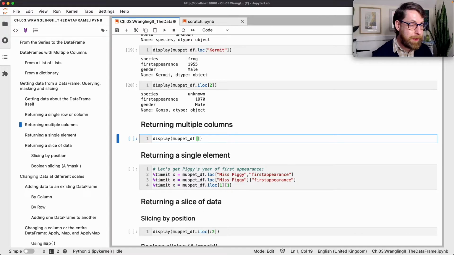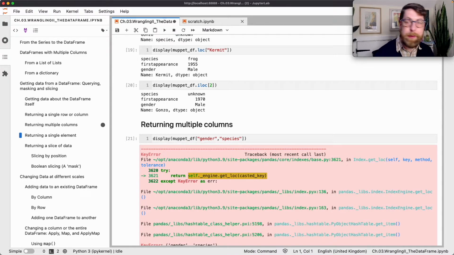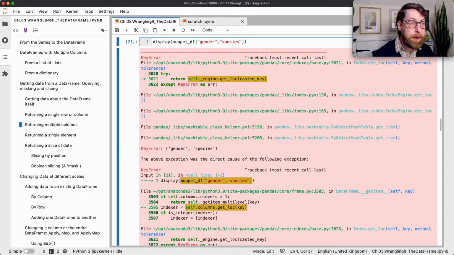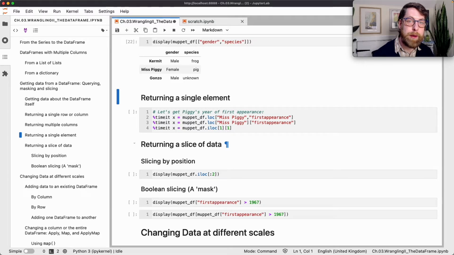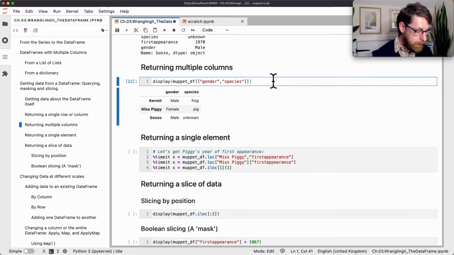So we cannot put two columns in here, say gender and, what was the other one? Species and first appearance. There we go. That's going to be an error because it only expects one thing inside the indexer, but that one thing can be a list, including the two column names. So like in this way, that's how you can get multiple columns.